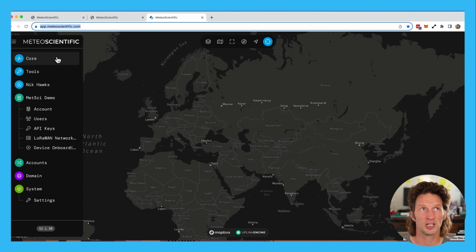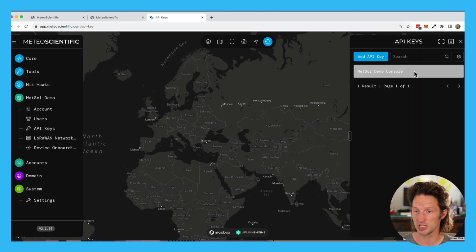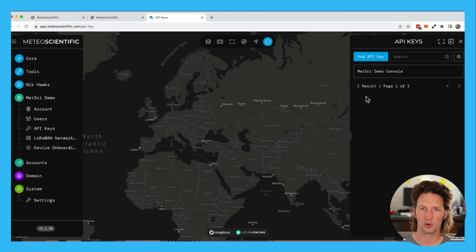We are going to take the first step in connecting the two, and we're going to create an API key. So you've got on the left menu here, Core Tools, your name, the MetSci demo, and some of this may look a little bit different. I'm on a beta version, but you're probably going to see pretty much the same thing. You'll go down to your account name and look for API keys. Click API keys, and you'll see the keys that you have. I've already set one up for this, but for the purpose of this demonstration, I will set up another one.